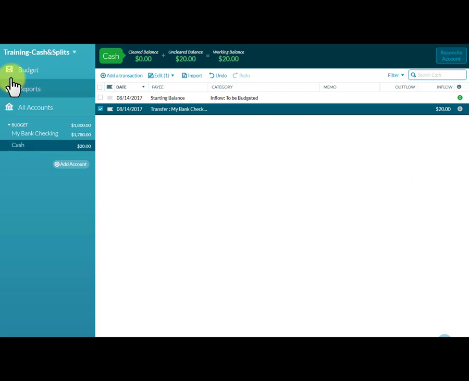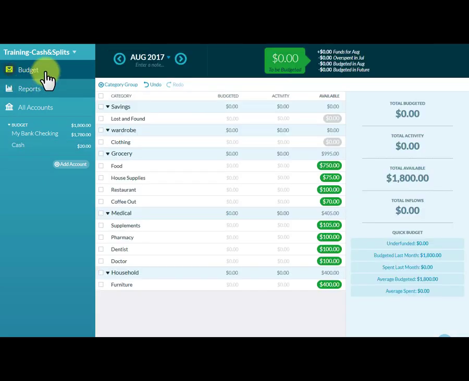Okay? Now, if we go up to the budget side, nothing has changed in here. It's not like we have $20 more to budget. Why is that? That's because the money was transferred from the checking to the wallet. I didn't buy anything. So everything is exactly as it was before I did the transaction. Look, there's nothing in the activity because I haven't spent any money.